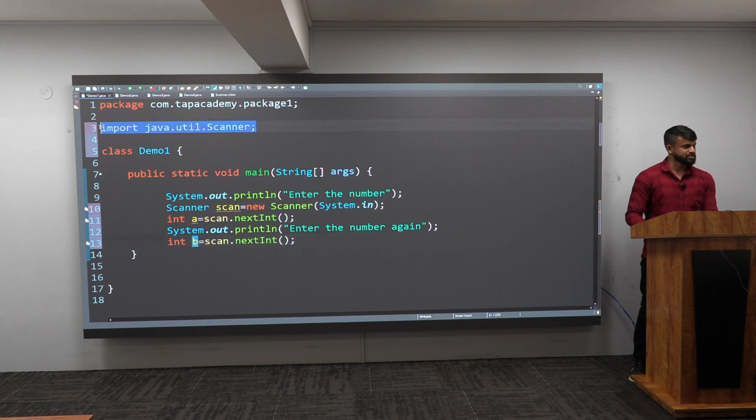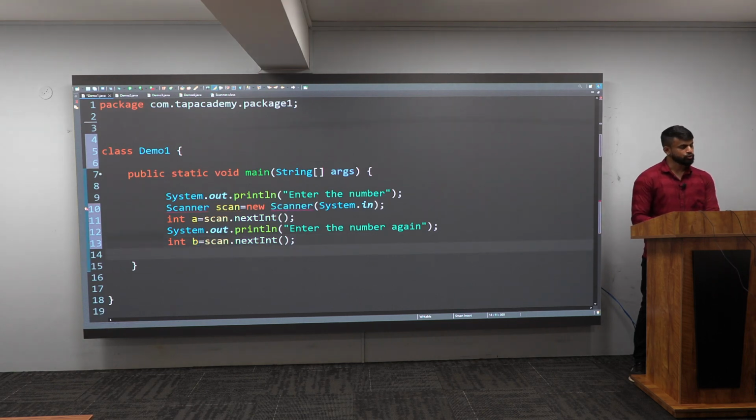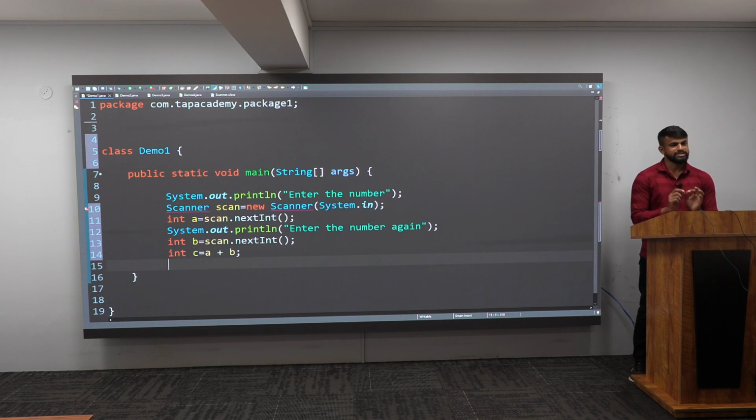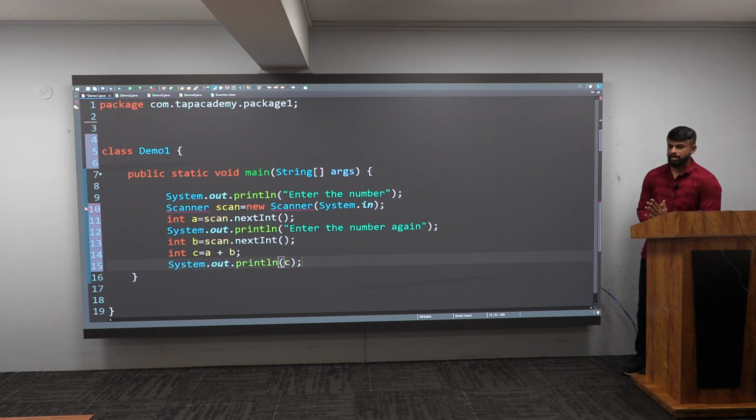Next what, sir, if you ask me? Now I want to add both of them. How will you do it? I will take a plus b, and whatever result I get, I store inside C. What type is it? Integer. Very good. Now I want to see what is there inside that C. How will you do it? System.out.println of C. This is my program.